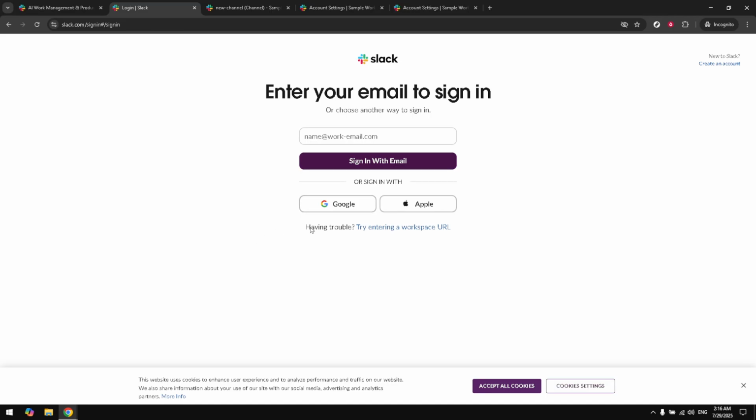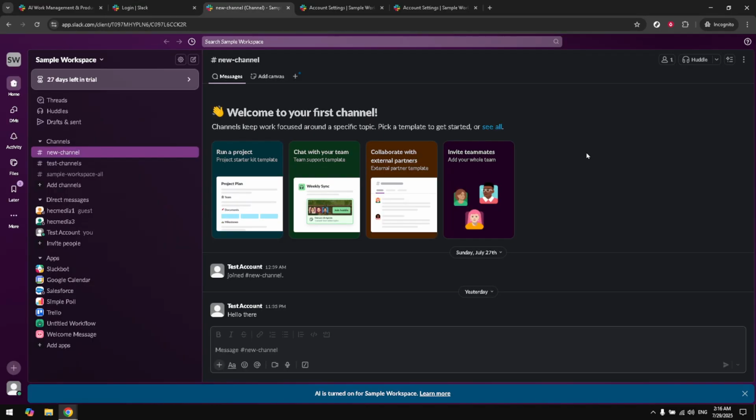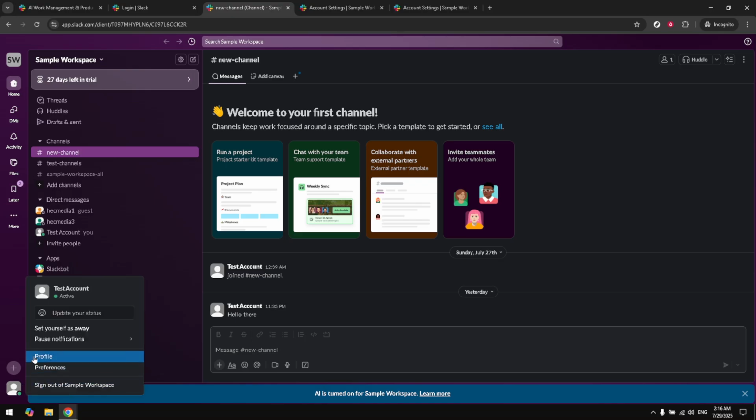Now that you're logged in, you need to access your profile settings. Look towards the bottom left corner of your Slack interface, where you will see your profile picture. Clicking on it will bring up a menu. Look for the profile option and select it. This will navigate you to your profile page, which contains a variety of options and settings related to your Slack account.